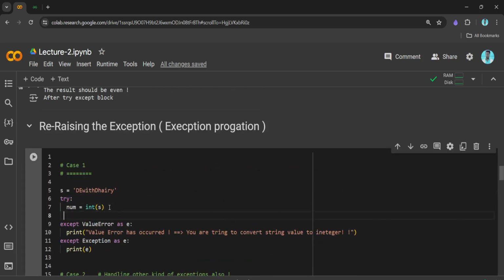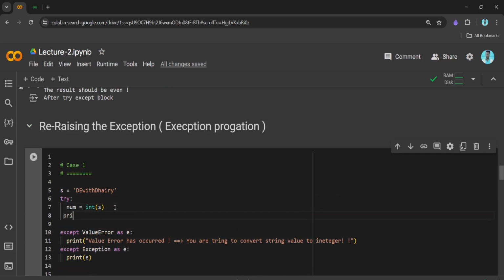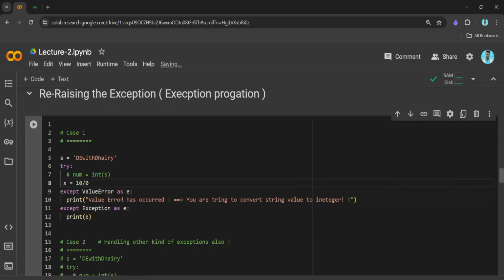So let's say I raise a divide by zero exception. If I write x equal to 10 divided by 0, and let me comment this line of code, now we should get a divide by 0 exception. And if you see here, I have not written a divide by 0 class over here, so that will get captured by this piece of code.